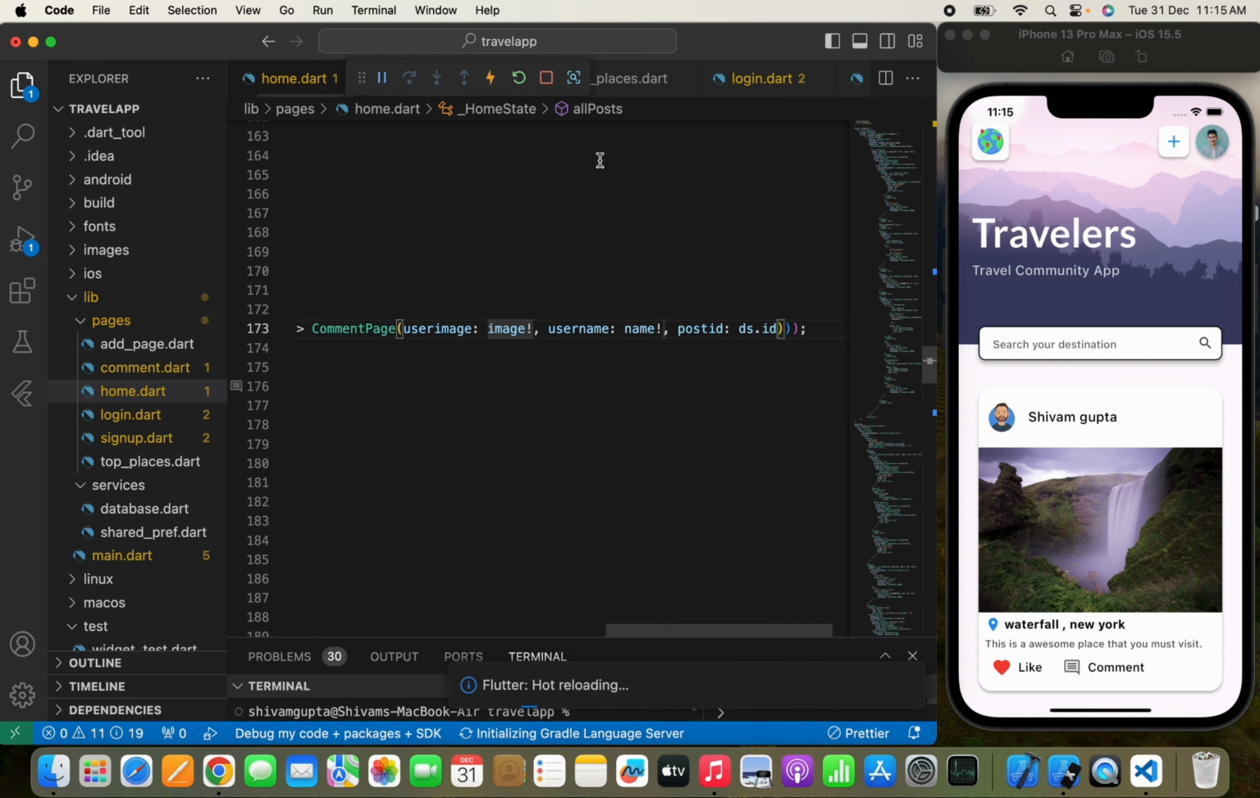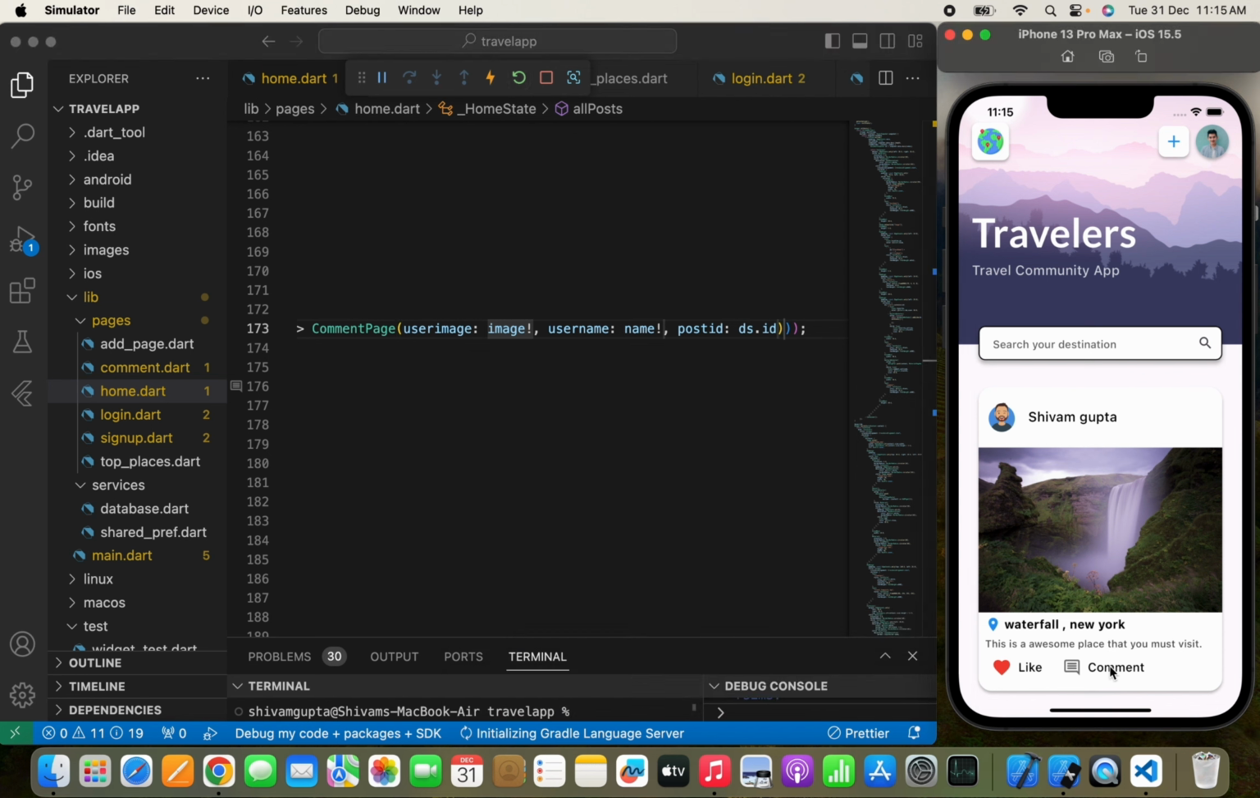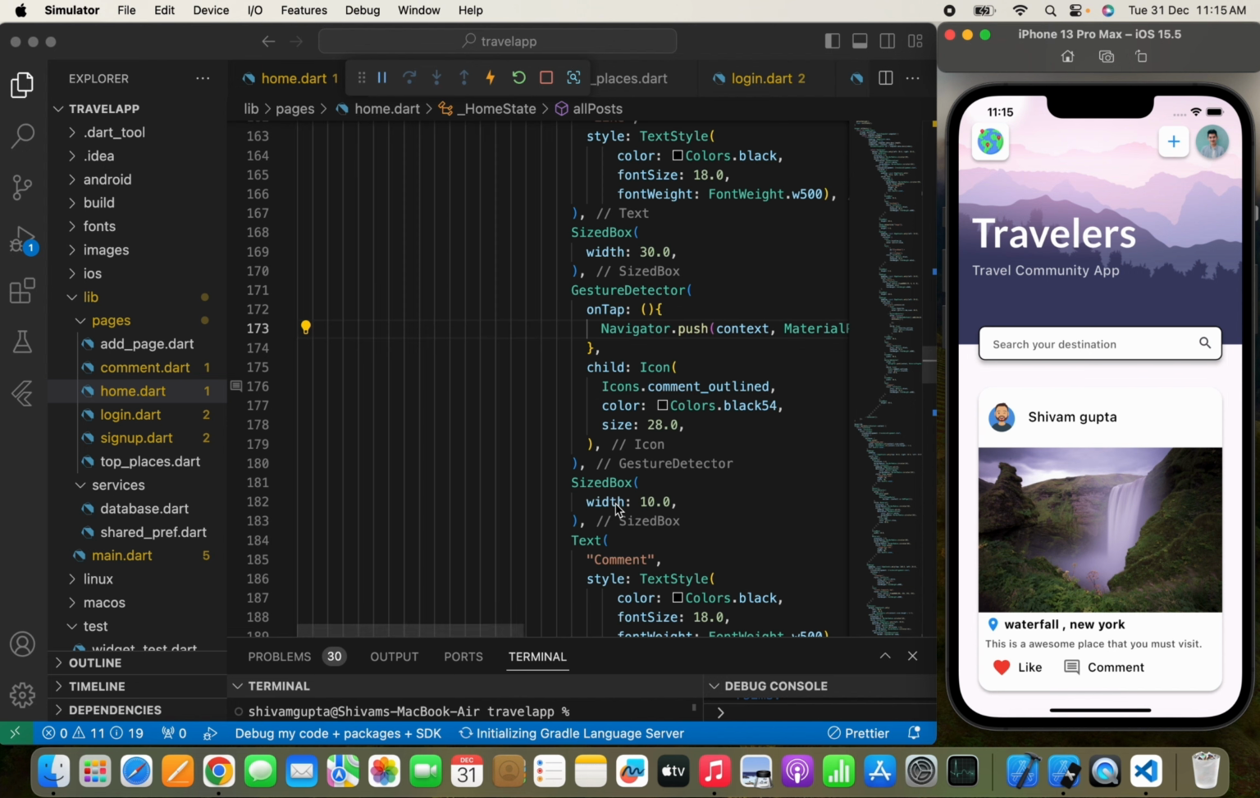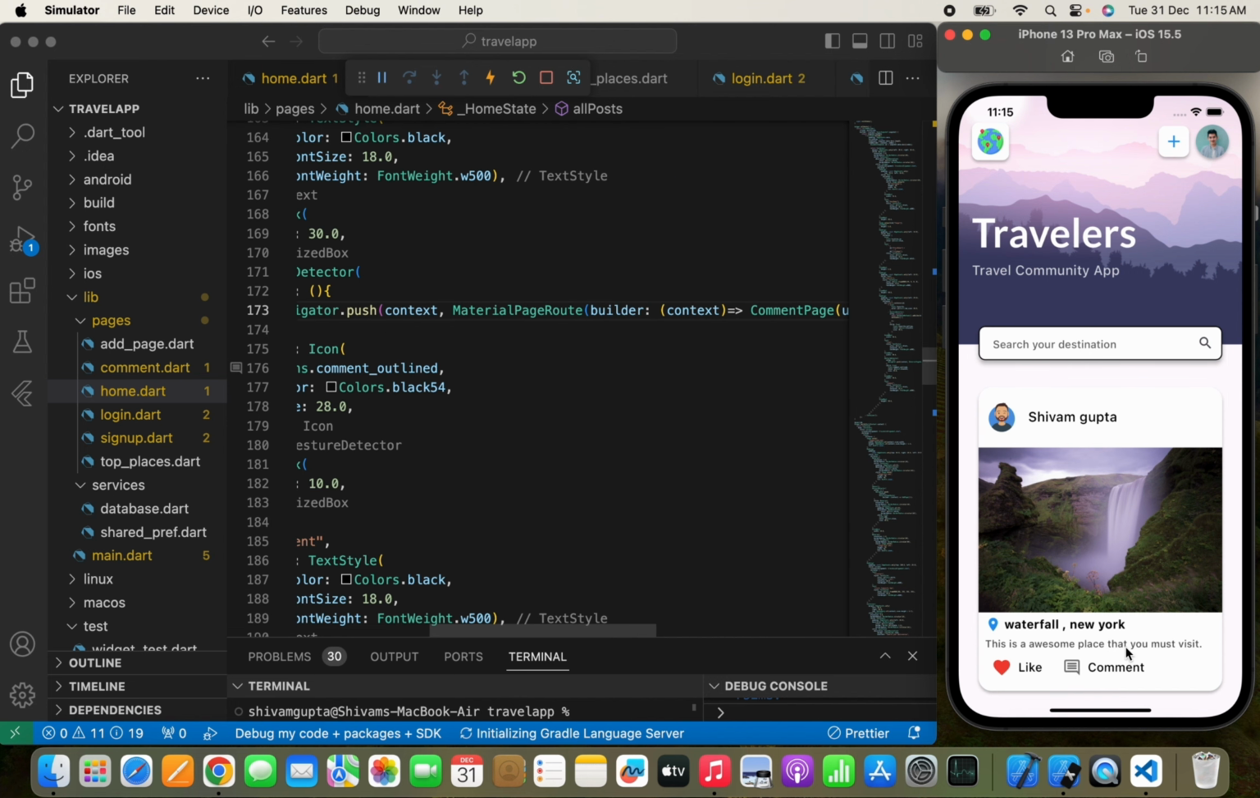Yeah, now we'll hot restart the app again, and I will tap this comment, and we'll move to that respective section. I hope that it should work.